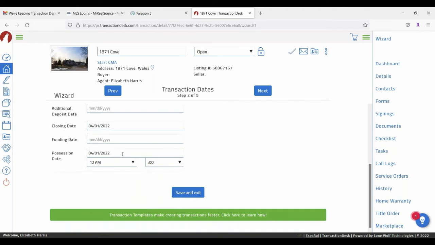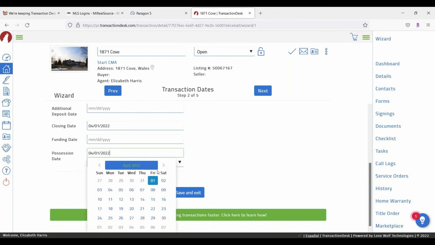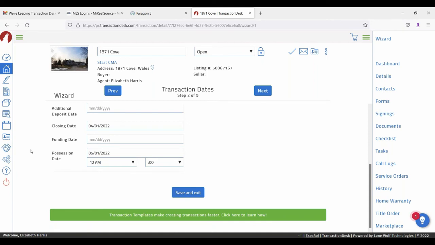And then it has a possession date in here as well. Possession date would be obviously when they're receiving their keys. If you're giving them occupancy, this date's going to change. So maybe they need an extra 30 days after that. So you can go ahead and put in that date. Occupancy, typically, I don't see it pull into my contract, but sometimes it does, depending on the contract. So go ahead and type that in. And then at the top, we're going to hit our next button.